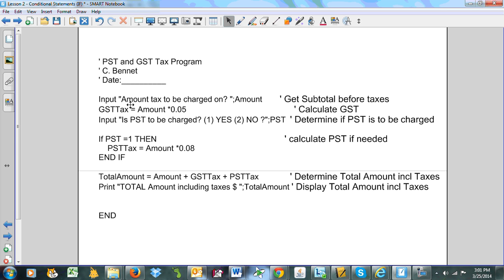So input amount of tax to be charged on, semicolon amount, that is our variable. We're going to get the subtotal before taxes, that's our comment. GST tax equals the amount times 5%. We always calculate GST on everything. And then we ask, is PST to be charged? And the answer 1 is yes, 2 is no. And we're going to call that PST as our variable.